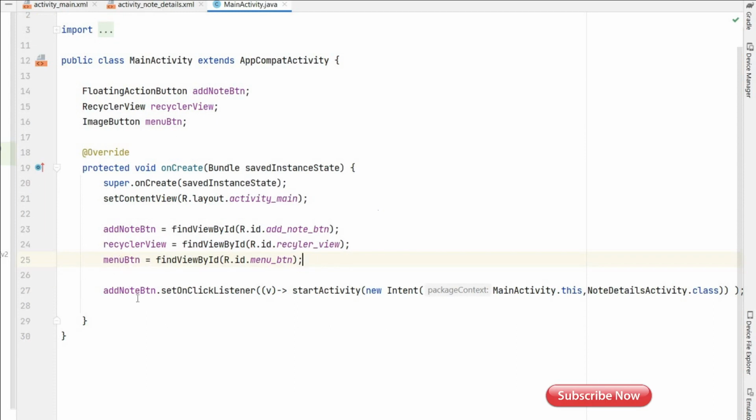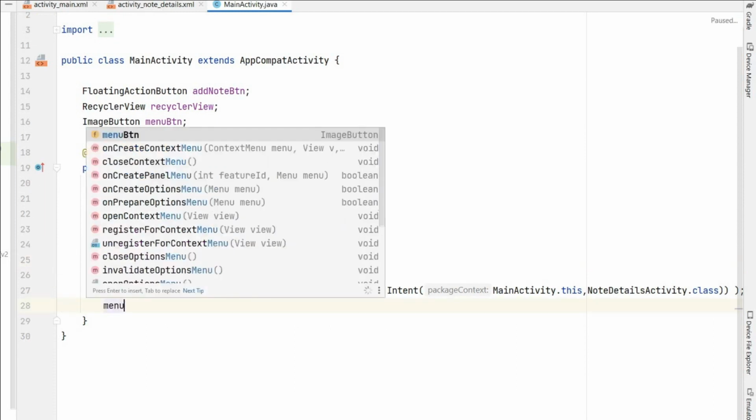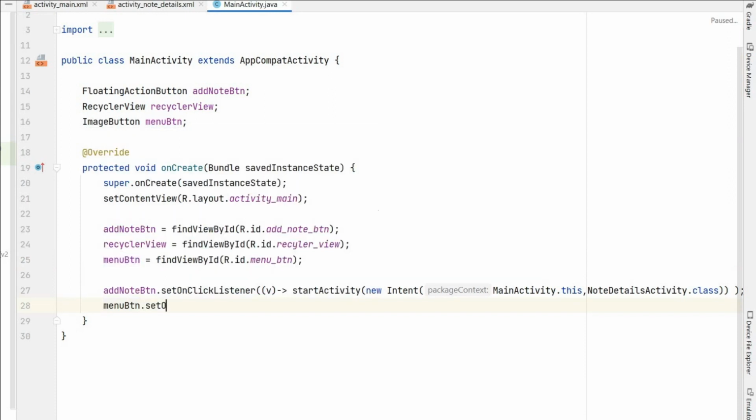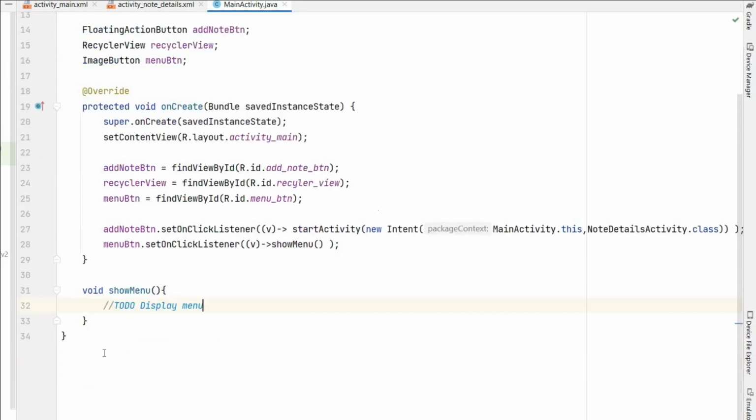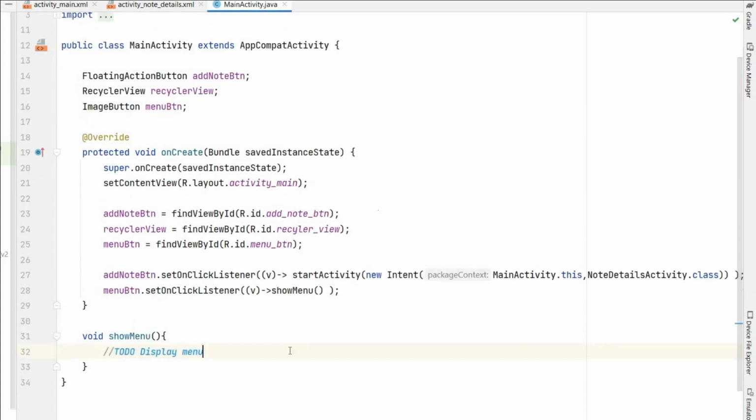Now we have to add an on click listener on the menu button. So menuButton.setOnClickListener, I will use a lambda, which will call a method showMenu. We have not created showMenu, so I will create it over here, void showMenu. It will display the logout button in the menu, and we have to implement the logout button. For now I will not do that.